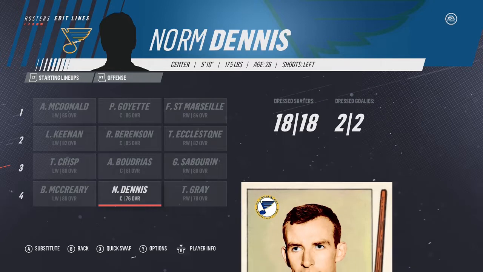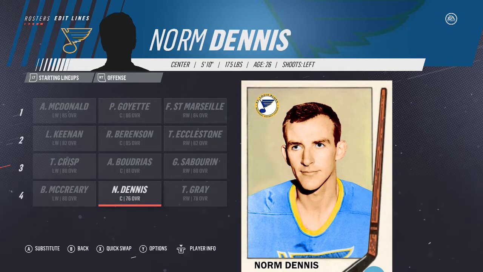On the fourth line center here, we have Norm Dennis, who played only 2 playoff games this season, and he did not play that much at all in his NHL career. Norm had a super brief career that only lasted 12 NHL games and 5 playoff games. In his 12 regular season games, he had 3 goals, was a career -4 and had 11 penalty minutes. While playoff-wise, he never had a single point, and he did have one single penalty.